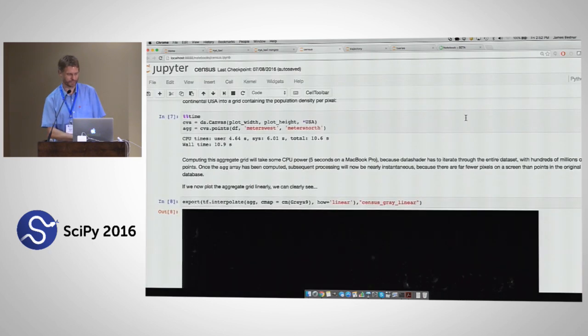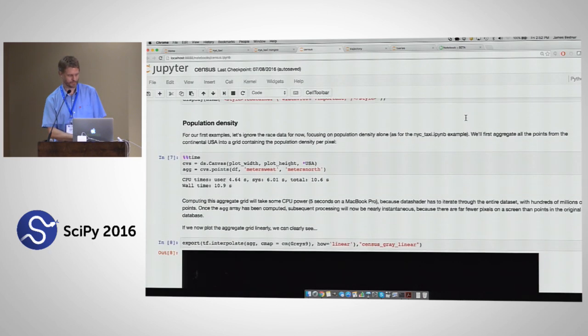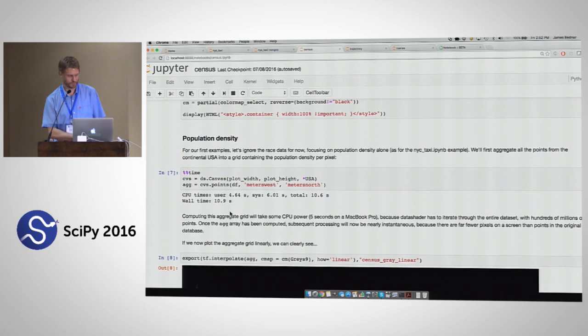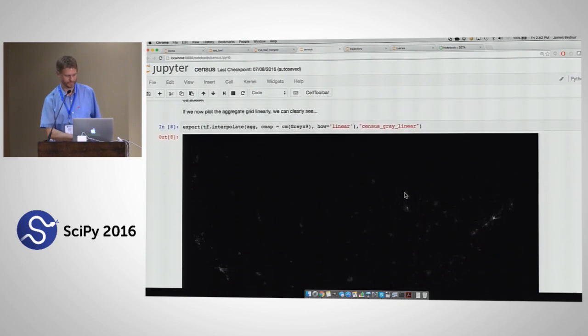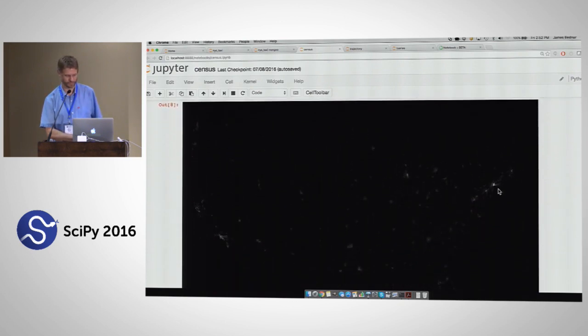We can do the same thing with census data. Get lots of pretty pictures out of that. These are the 2 lines that you need to start, and then you need 1 more to plot everything. The first one, this is 300 million points, took 10 seconds. The rest of them all take under a second. Here's a linear. You see, oh yeah, there's New York and LA.